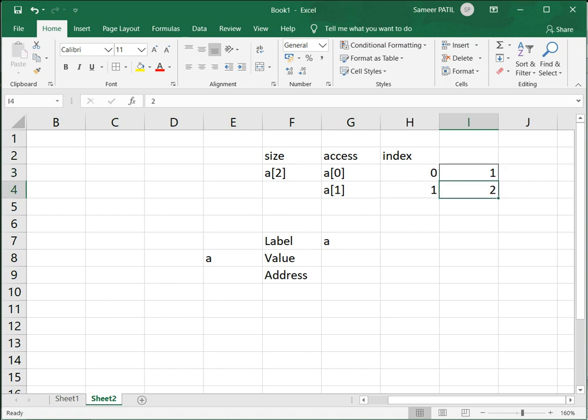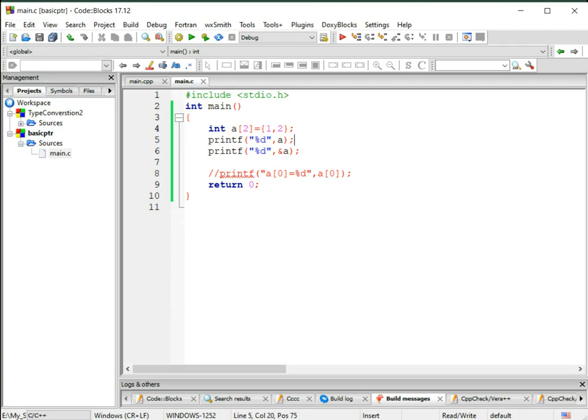But this is again a variable, and every variable in C will have three things: label, value and address. Now we for sure know what the label of a is. The label is a, and when we print the label, it always prints the value of the variable. So what we are doing in the program is printing a, the label of the variable, and it must print the value.